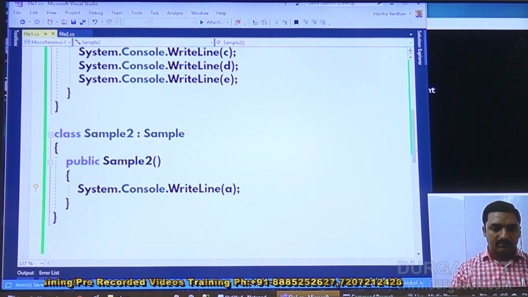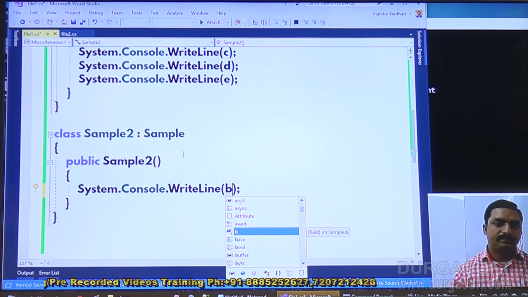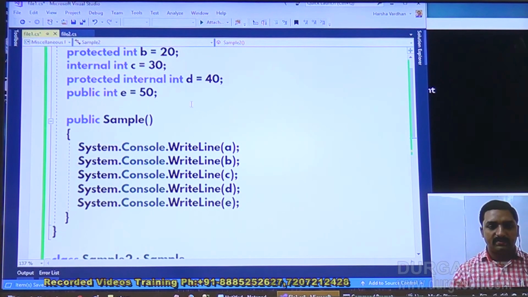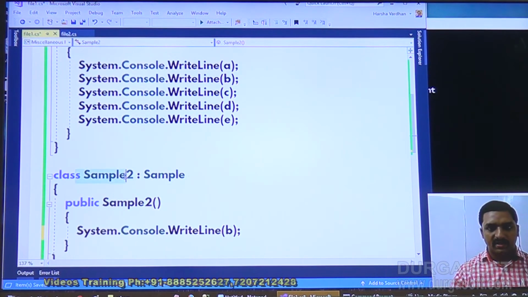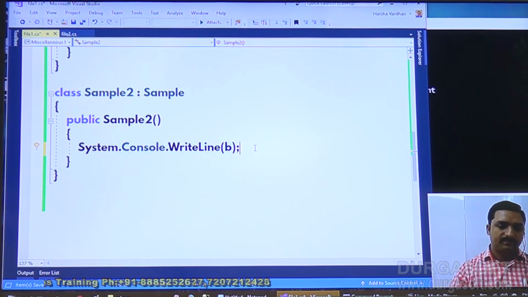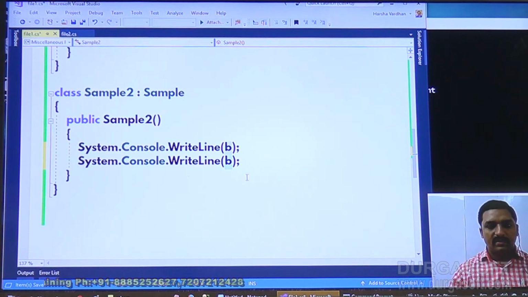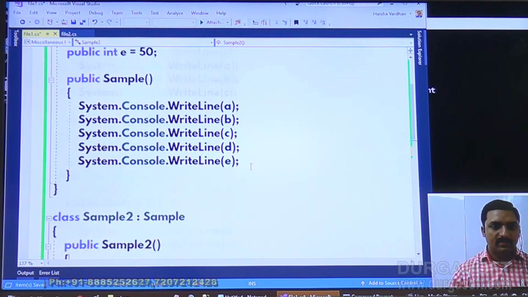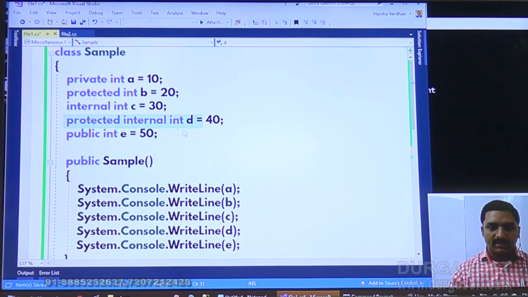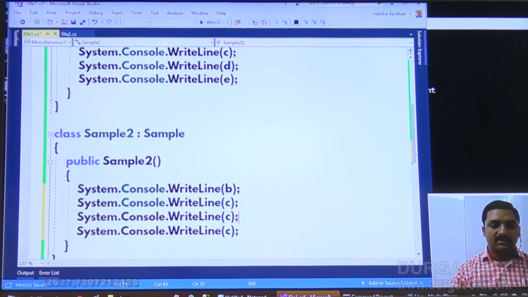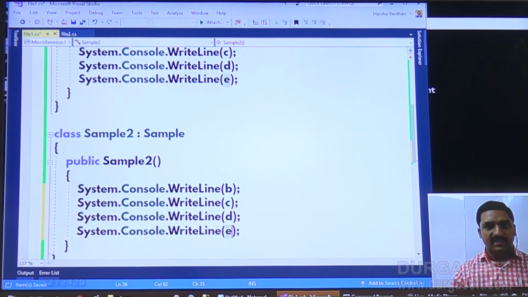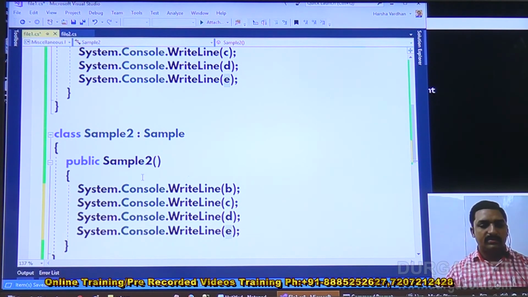Now b, can we access b? Yes. b is a protected member, so a protected member is accessible in the child class. Next, can we access the internal? Yes. Protected internal? Yes. Public? Yes. Except private, all remaining are accessible here. If you want, you can check the chart I explained previously on the board. Okay, so this part is clear.